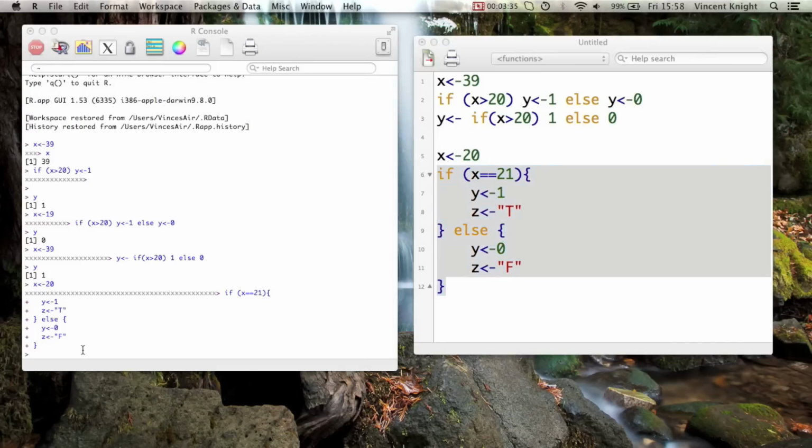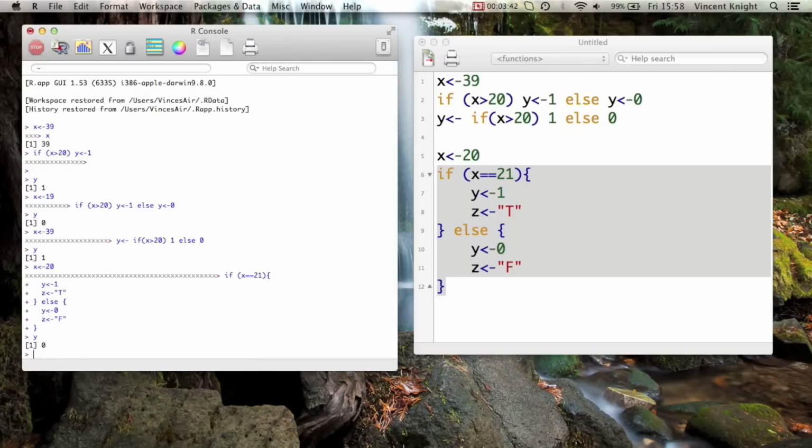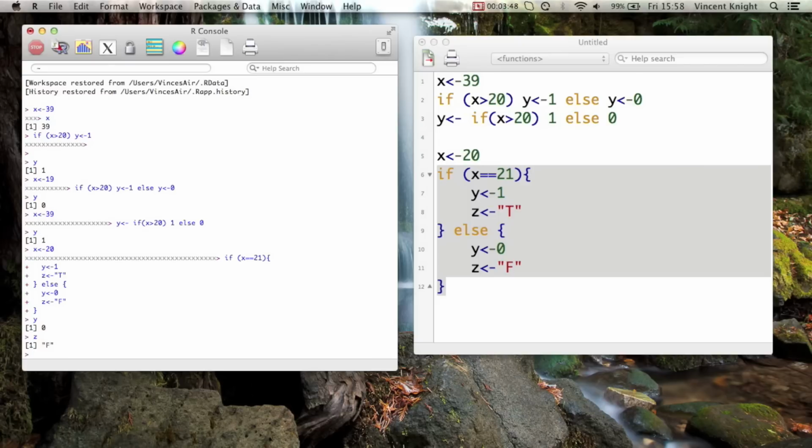Okay? So if we run all that, x is 20, so it's not equal to 21, so we should be down in the else branch. Let's take a look at y. Y is 0, remember in our previous little example we had it as 1. And now if we take a look at z, z is false. So that's basic if statements in R.